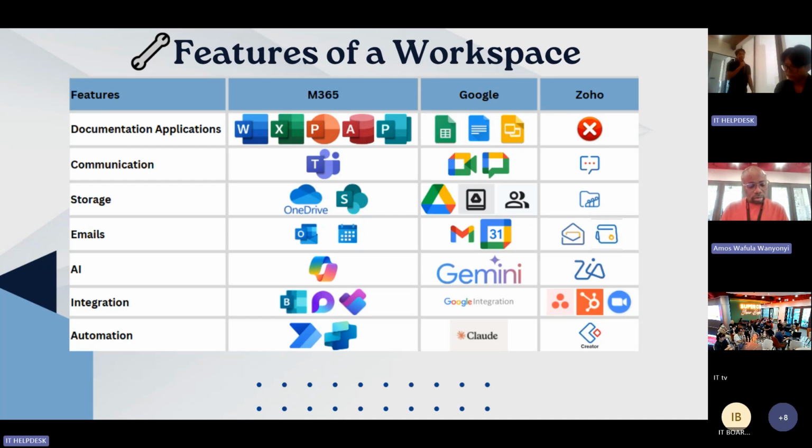For storage, M365 has OneDrive and SharePoint. The key difference between the two is that OneDrive is our personal storage, while SharePoint is our shared storage within our organization. Next is Google, which has My Drive. Same as M365, My Drive is like OneDrive, while Shared Drive is like SharePoint. And then Zoho has Zoho WorkDrive.